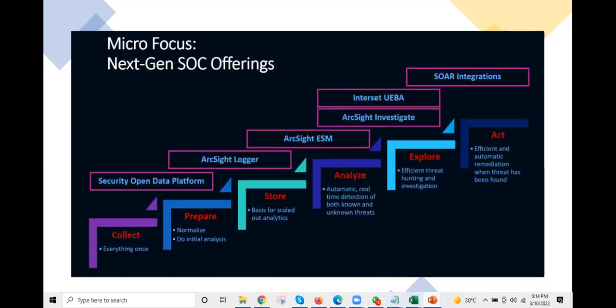So we have Micro Focus next generation SOC offerings: collect everything, collect once from your devices, prepare, normalization goes on, and then store all those logs, then analyze what is in the logs, then explore the hunting investigations on it, and then act accordingly. So this is the architecture design of ArcSight and how things work as per the different use cases.